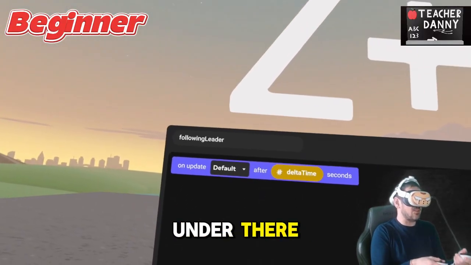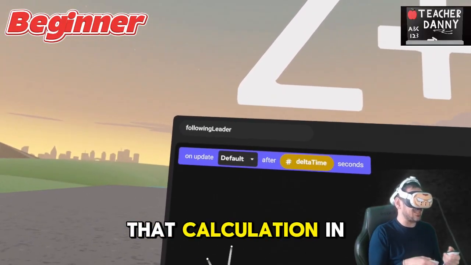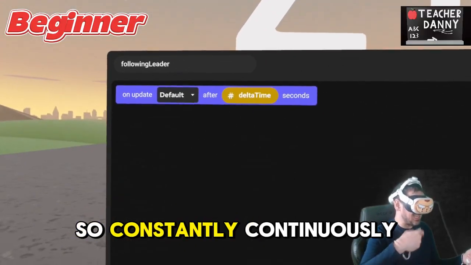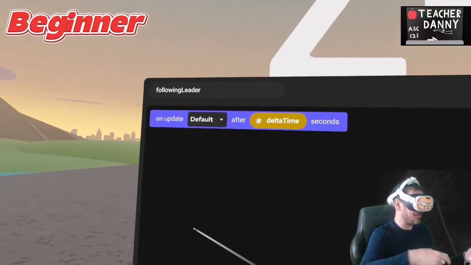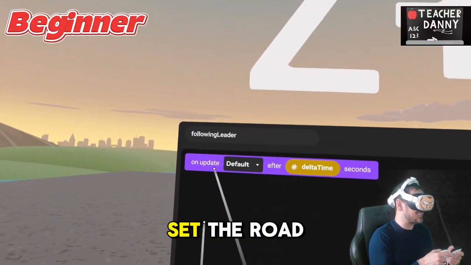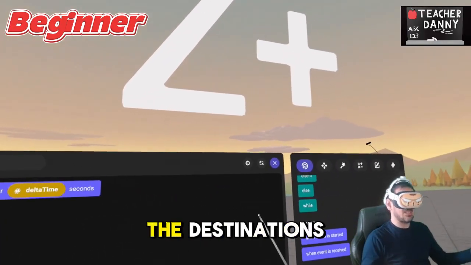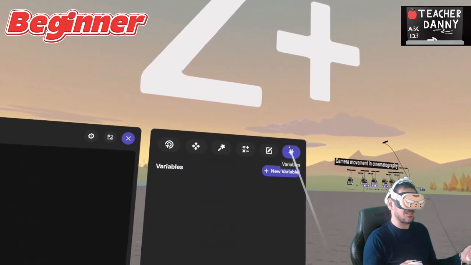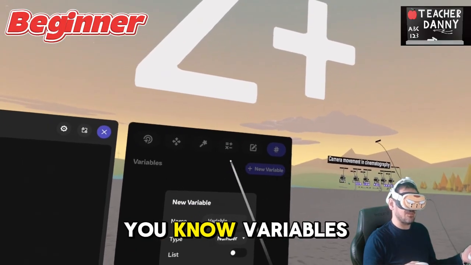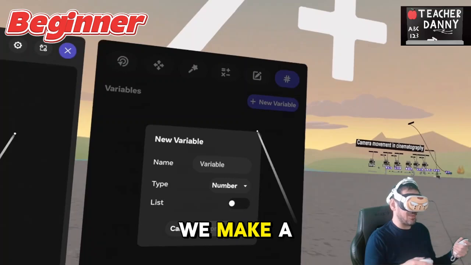And whatever is under there, it's going to do that calculation and those tasks every 40th of a second. So constantly, continuously. So what do we want to happen continuously? Well, first things first, we want to set the destinations. Okay, so let's make a new variable. We'll go over to variables. And here's how we make a variable.